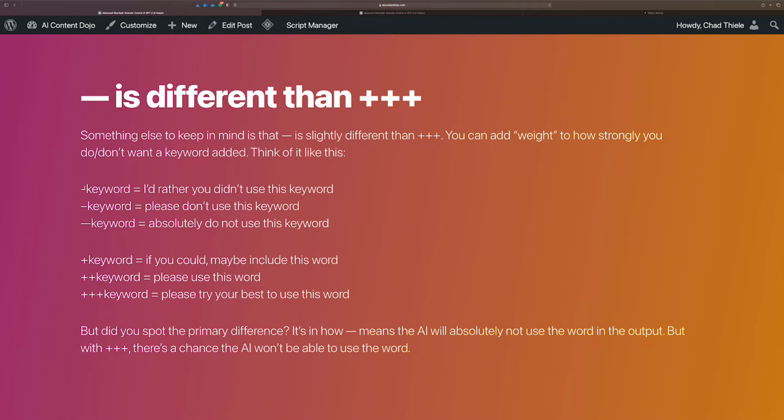If you have, over here, minus the keyword, with one minus you're kind of saying, I'd rather you didn't use this keyword. Maybe two minuses would be a little bit stronger, like, please don't use this keyword. And three means absolutely do not use this keyword when you bring me some results. It's a little bit different though than the plus.